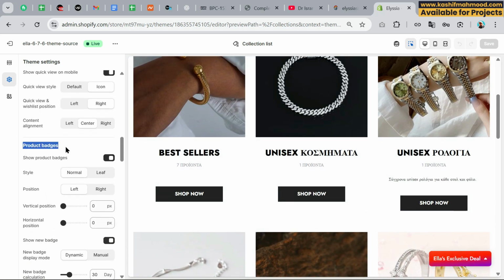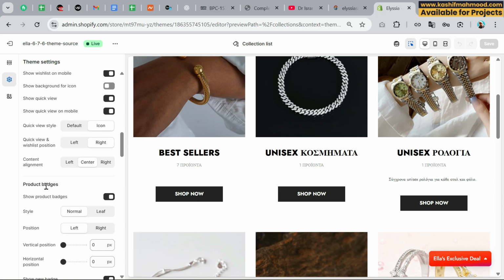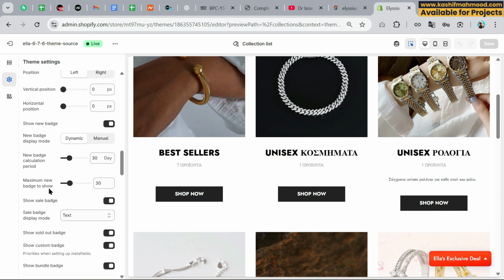Here you can see the product badges, and here now you can find the settings for the new product badge, which you can see over here. So here you can see dynamic, manual or show new badge. You can turn it off if you want to hide it. Now let's click on save.